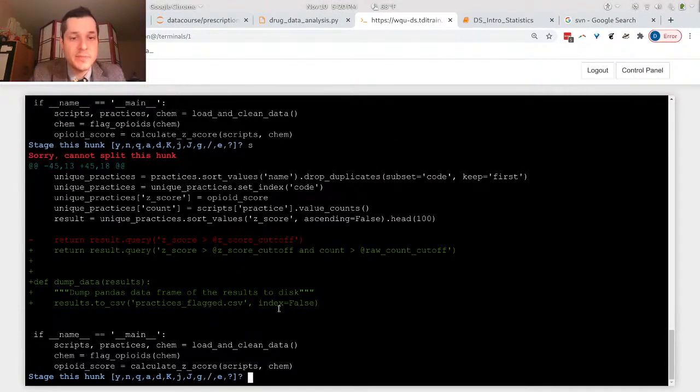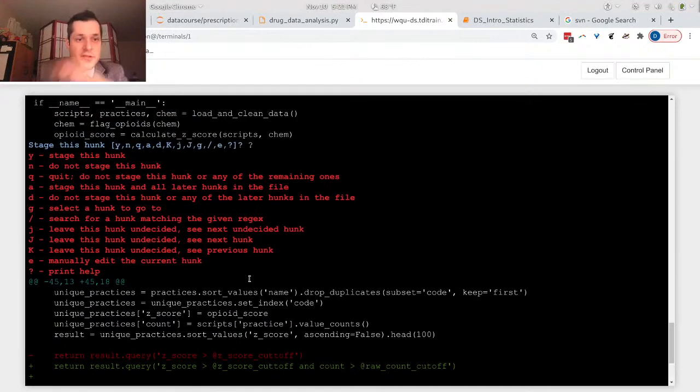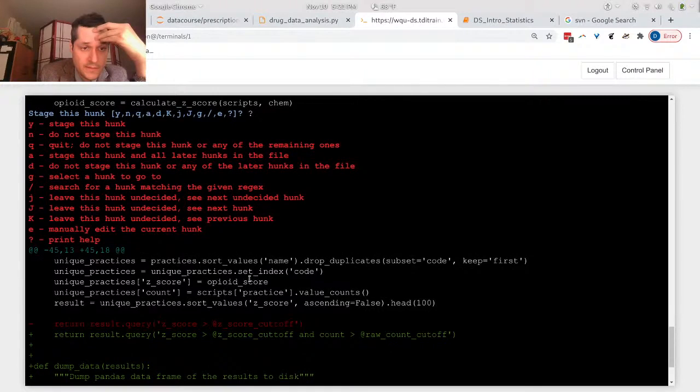And it says, sorry, cannot split this hunk. So unfortunately, it cannot split this hunk. I don't know why, but it's pretty annoying. It doesn't want to split this hunk here. I don't know why. It should be able to. Adding a question mark, let's see if I have any options for this further. Not stage this hunk or any other later hunks in the file. Select the hunk to go. And let's see. Manually edit the current hunk.